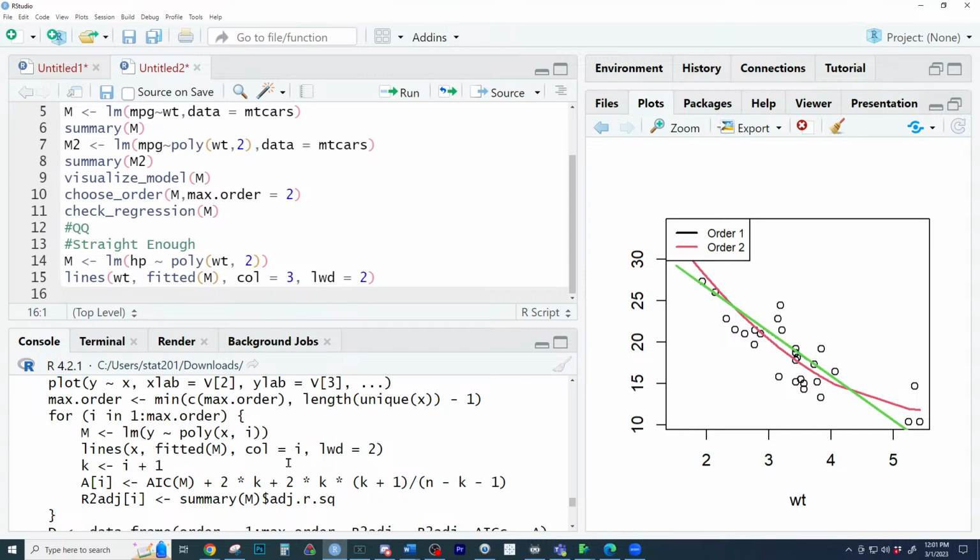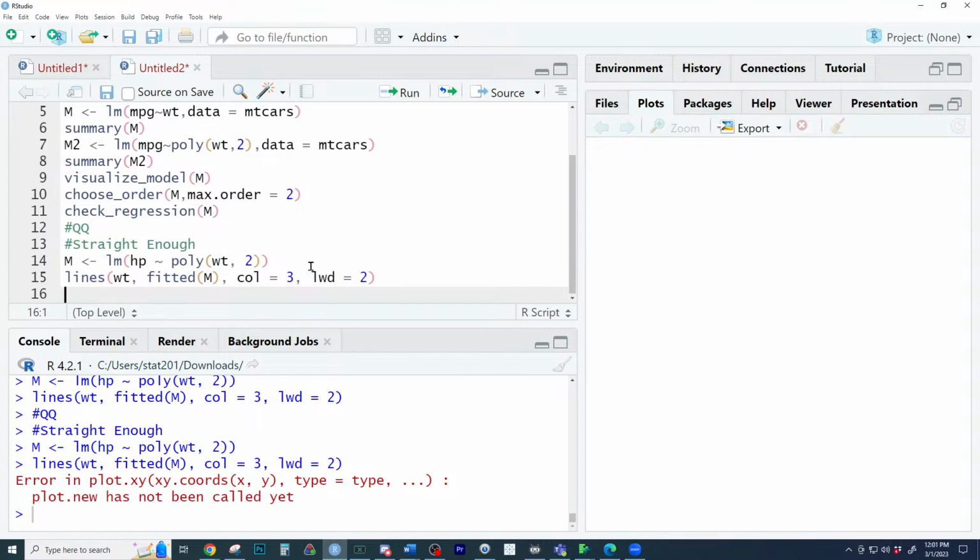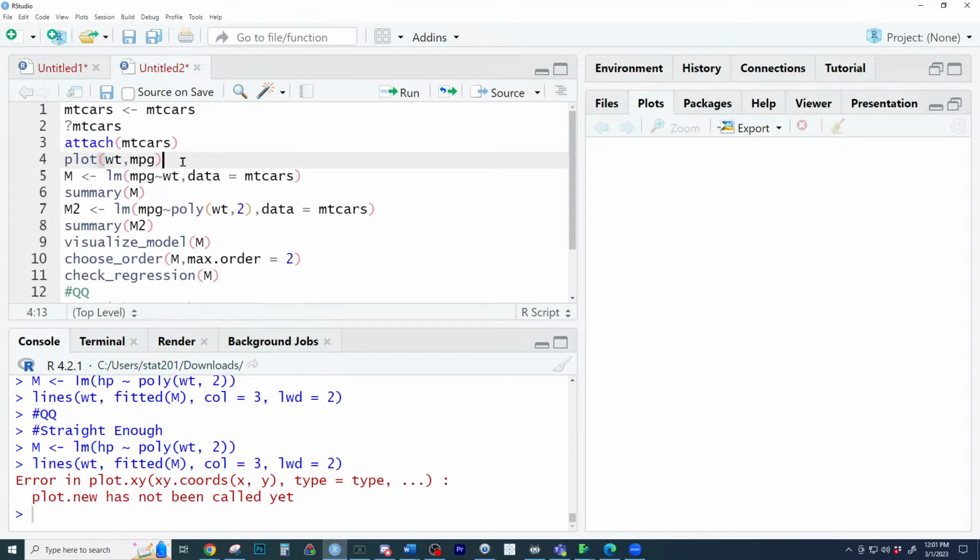Hobby. What questions do we have? I only want the one line. I just want to see the polynomial model. Oh, plot new has. Okay, so it's going to add the plot. Okay, I got it. That's what we got going on.